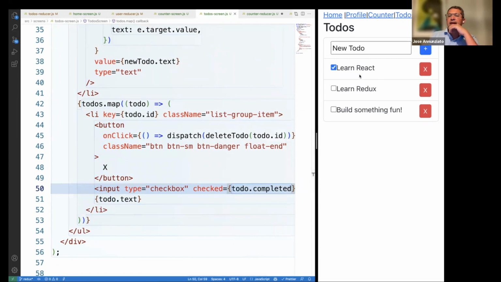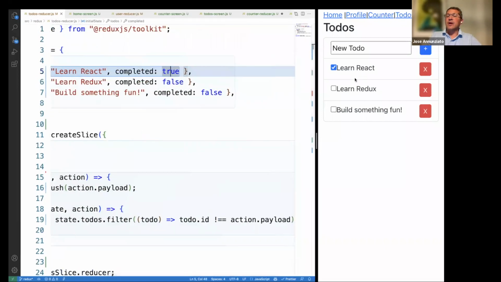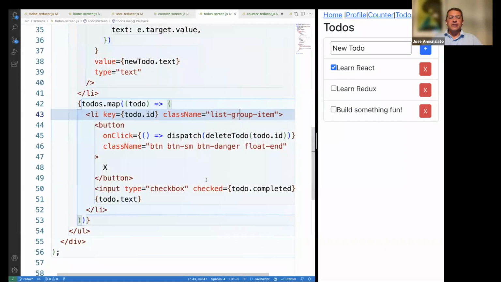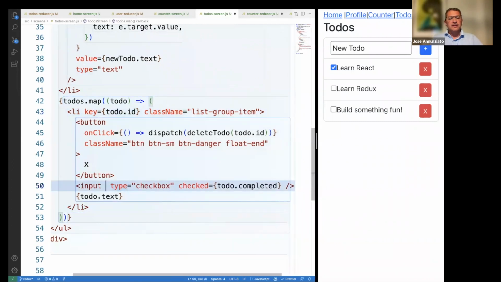So there it is. So learn React has been completed. Is that true? I don't remember. Okay, yeah, so it's true, false, false. So we have the checkbox rendering whether we have completed something. Maybe we can style it a little bit, and maybe put some margins on the right, so they're not flush with one another. So just a little bit of space.